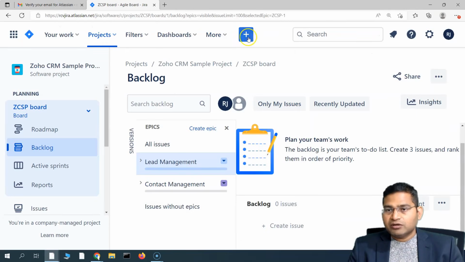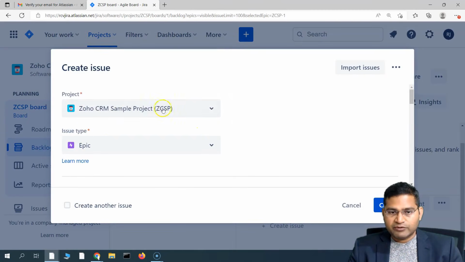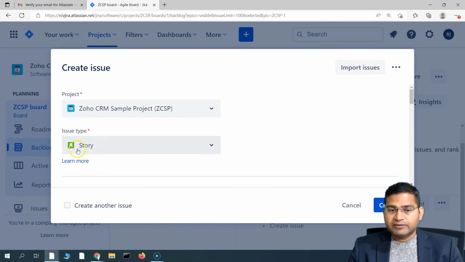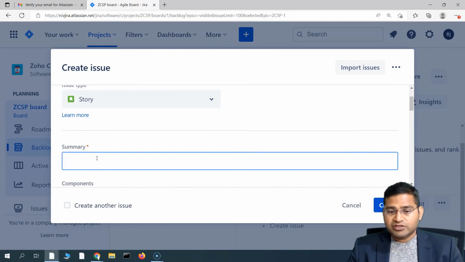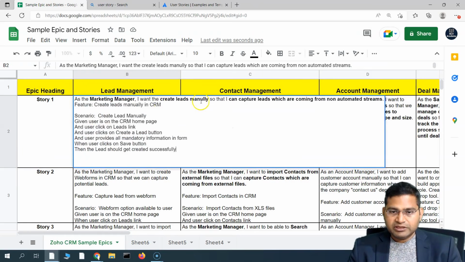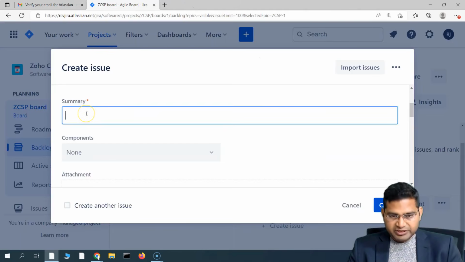So I can click on this plus sign here, and once we have selected the project where we want to create the user story, instead of the Epic, I simply need to select the issue type as a story, and then provide the summary of the story. In the summary, I'll copy the whole user story and paste it here.